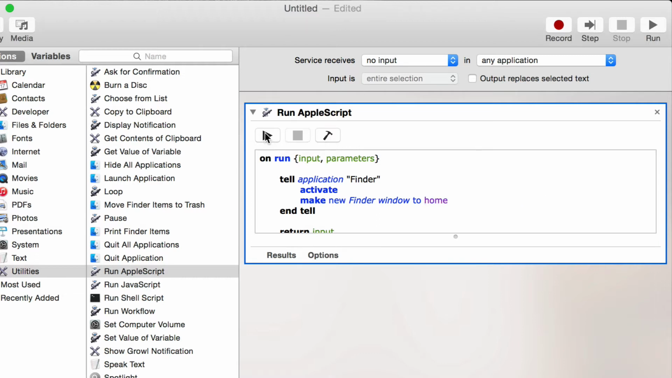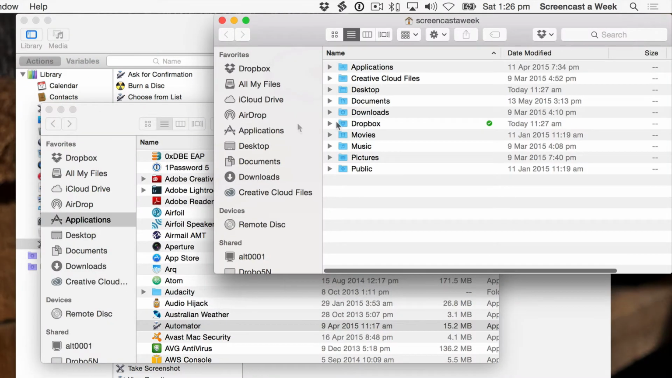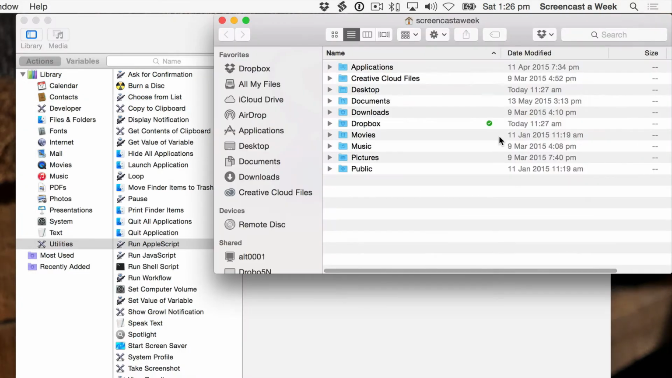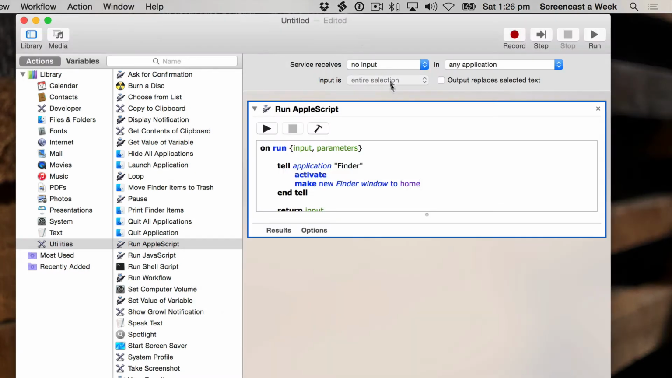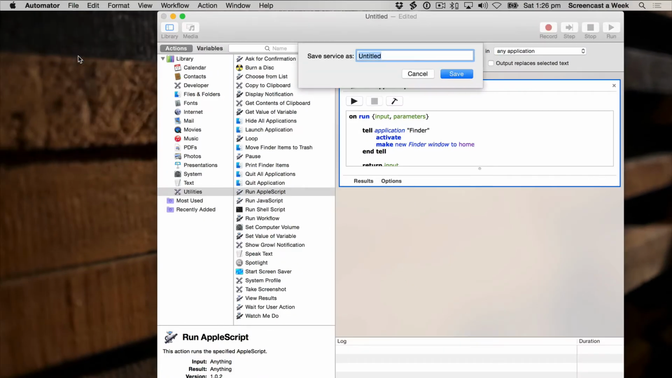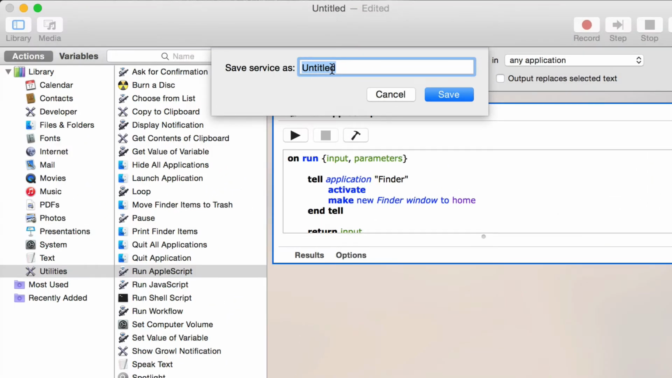And just to test that out, I'm going to press play. And sure enough, I get a new Finder window with my user home folder there. And I can close these windows, try it again. There we go. Nice and quick. So with my script written, I'm going to save this file. And it's going to ask me what to name the service. I'll call it New Finder Window.